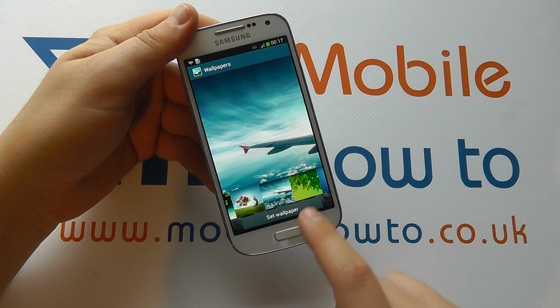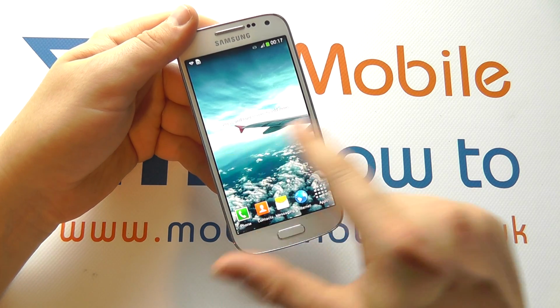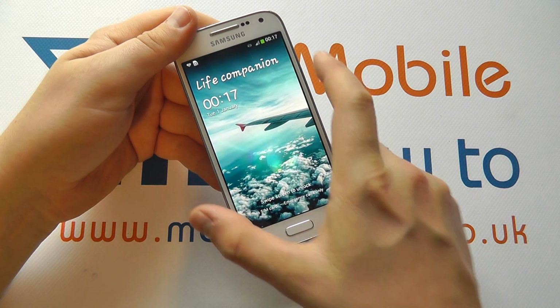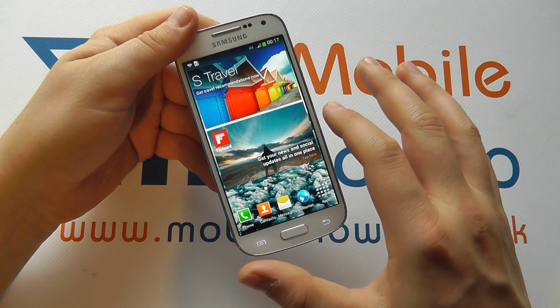So at the moment we've got this hot air balloon, but if I go to this plane wing and set wallpaper, you'll see that the wallpaper has now changed on the home screen. If I just switch the device on, at the lock screen you'll also see how this has changed as well.